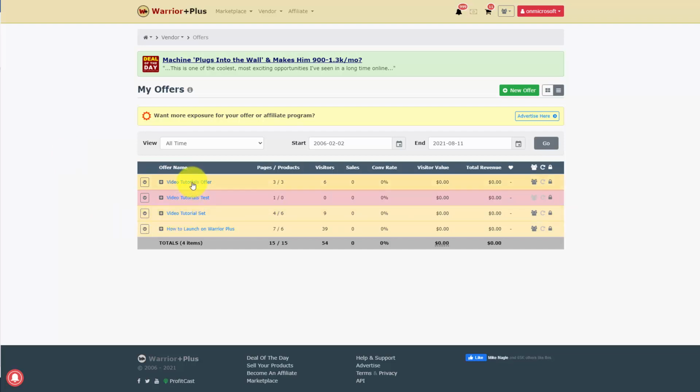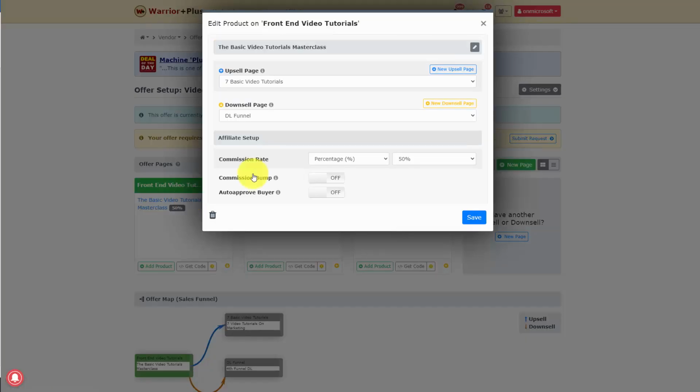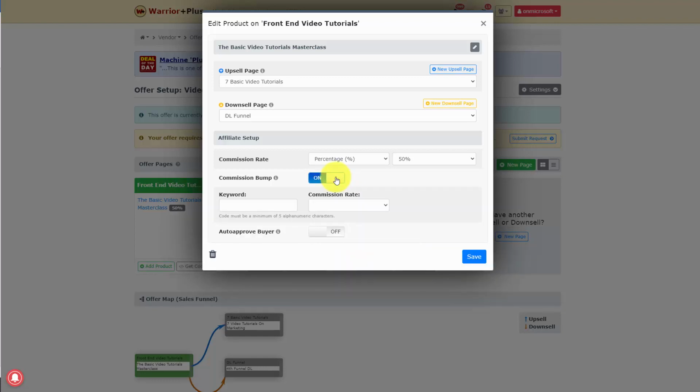What you are going to do is go inside of the specific offer where you want to offer the affiliate a commission bump. You are then going to go to the product for that page. And you're going to see that there's going to be an affiliate setup. What you're going to do is turn on the commission bump.